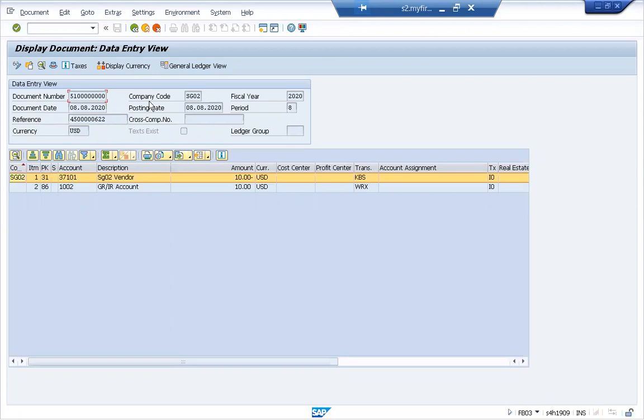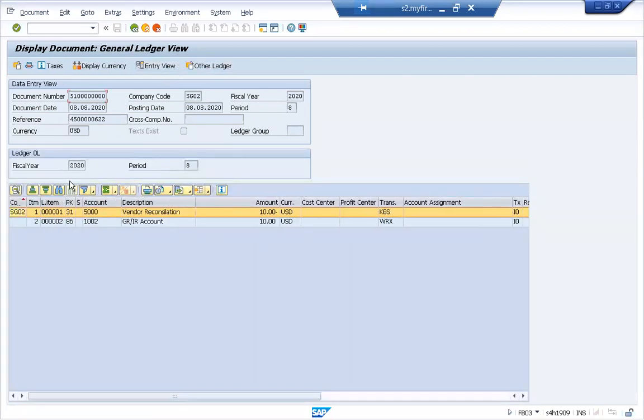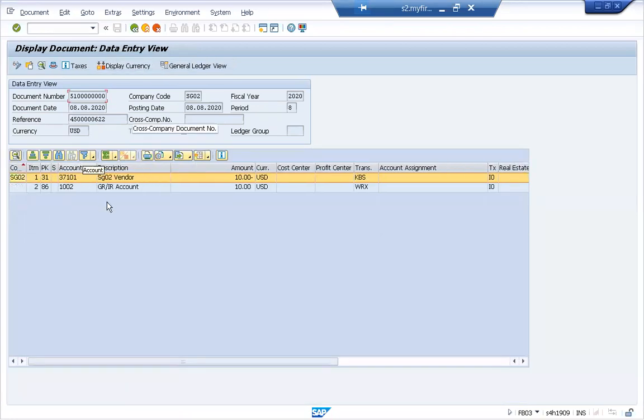37101 is the vendor. If you will see the general ledger view, you will see here the GL account number in the general ledger view. 5,000 is the reconciliation account, which is there in the vendor master. And the sub ledger account is the vendor account, which you see in the entry view. So we have quickly done the system setup and the configuration part.